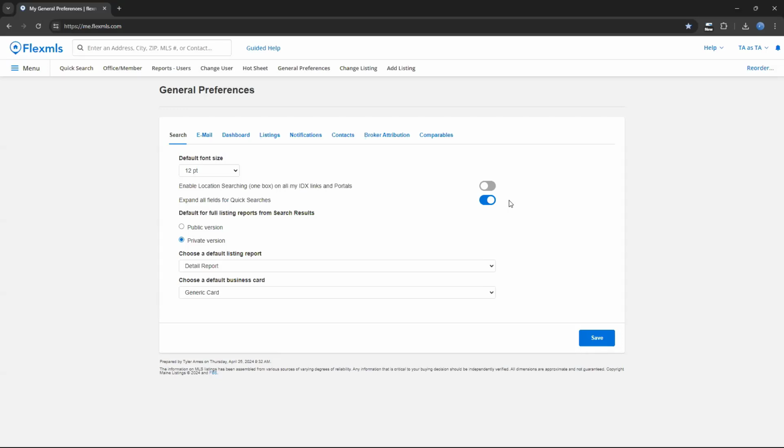When you're using just the standard quick search templates like residential or land or multi, there's a lot of fields there. And so when you have it set to be open for that, it does take up quite a bit more space. So this is up to personal preference, whether you would rather scroll a little bit more or if you'd rather have to click to open fields. So play around, see what you like.